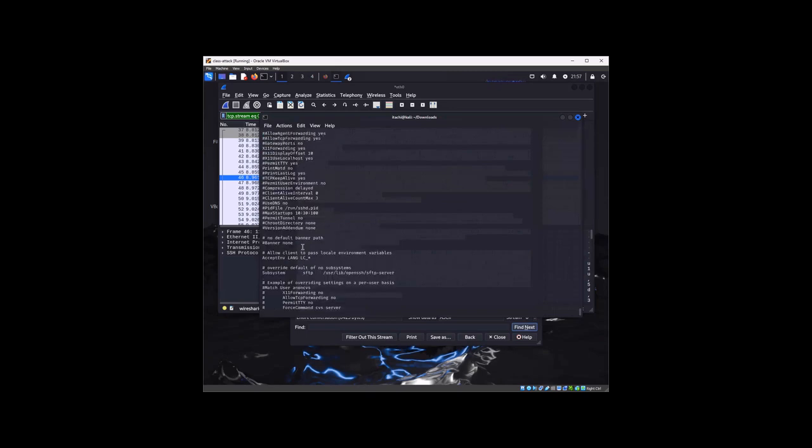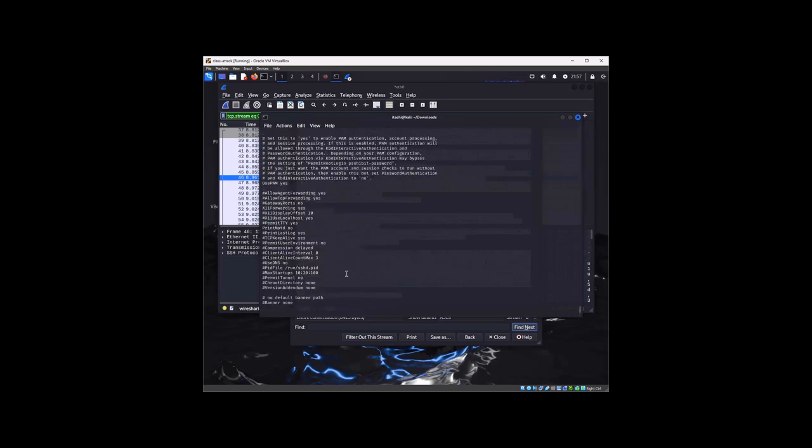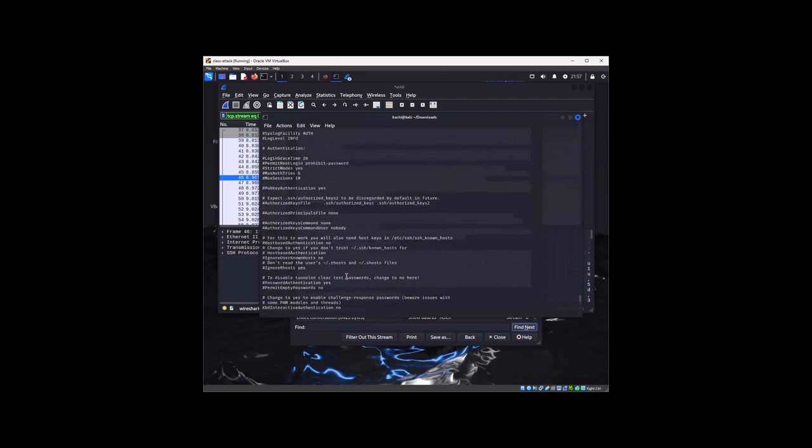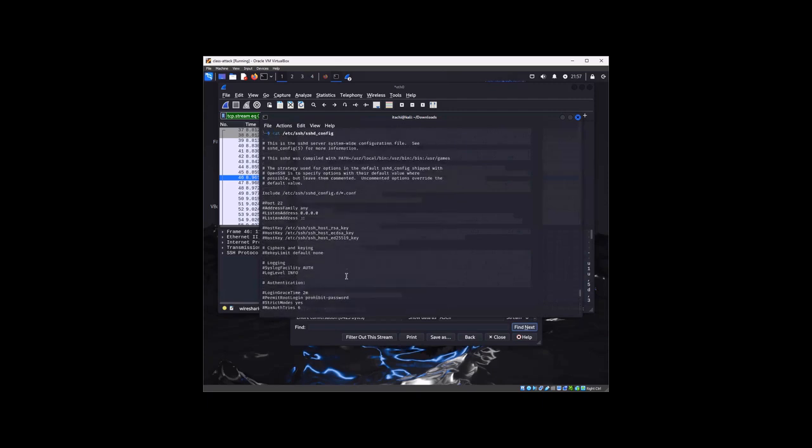This is a configuration file for SSH. It doesn't have to use port 22 if we don't want it to. We could change it, right? By default, it's using port 22. But if we wanted to change it to port 2222 or 4444, we could, right?